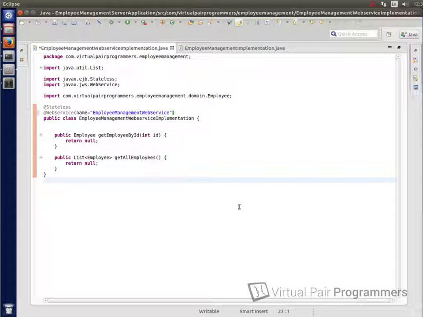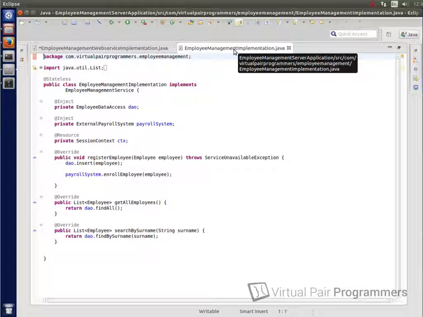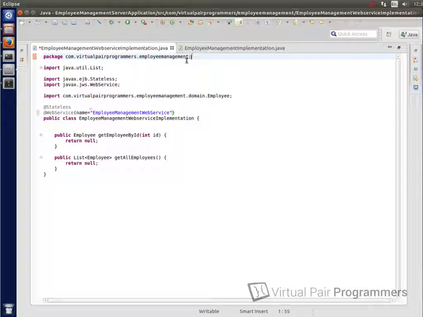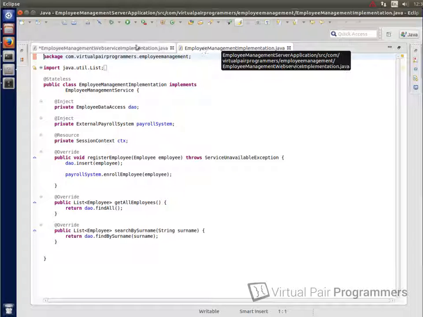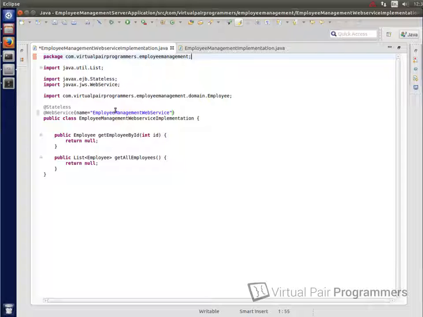So my wrapper class is preventing that method from being called by a web service. So we have two methods here. How do we implement them? Well, we've already got the implementation in our employee management implementation EJB, and in fact we know that our web service class is really a wrapper for that EJB. So what I'd like to do, I think, is inject this EJB into our web service EJB, and then I can call its methods. So let's have a go at doing that.